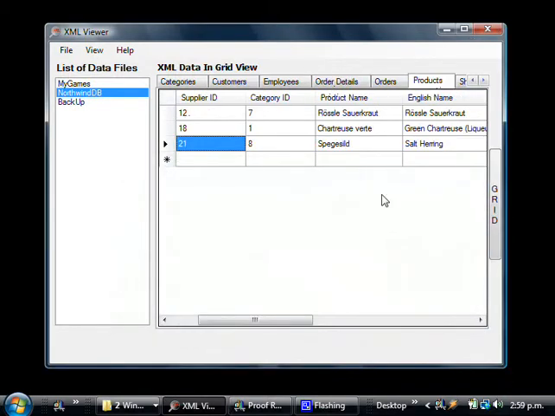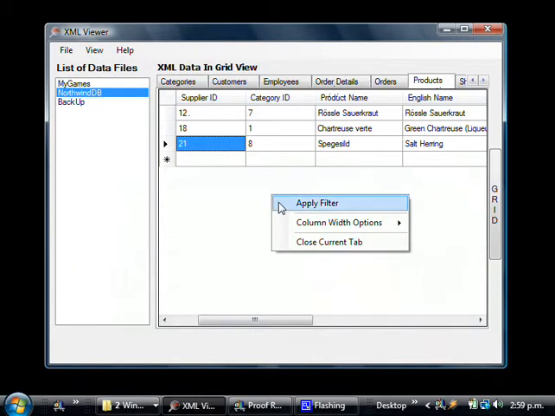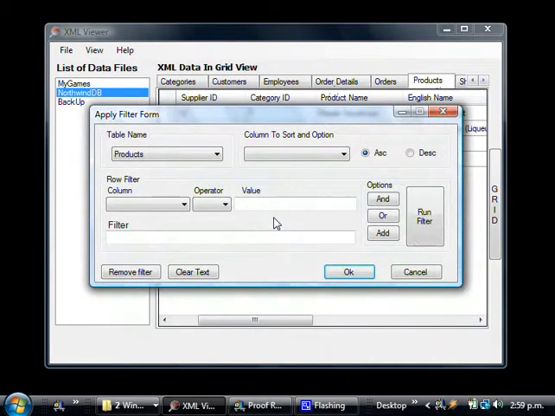If we now go to the products table, we can see that these are the products that went on that order. So that's pretty much as easy as it gets. It's very simple. There's only a few other things. Sometimes it'll remember the old filter. You just need to click on clear text to remove it, and then you can add a new one.